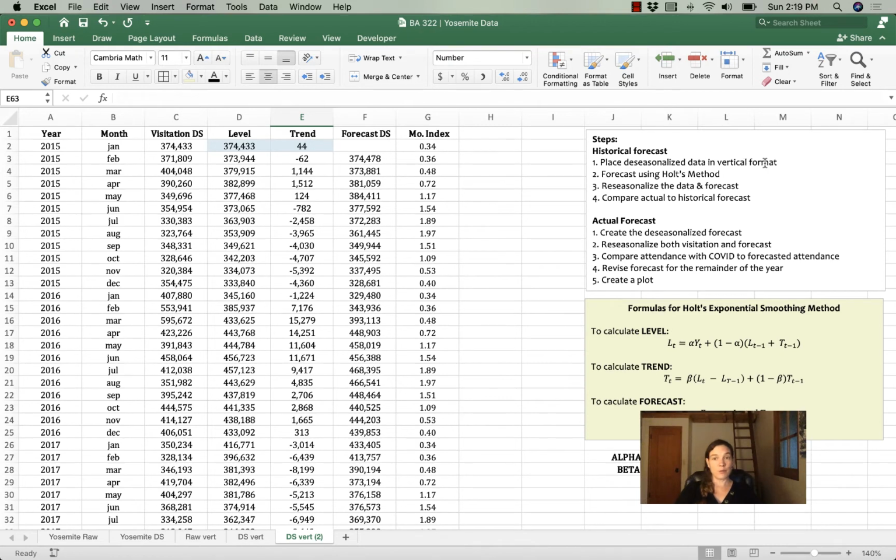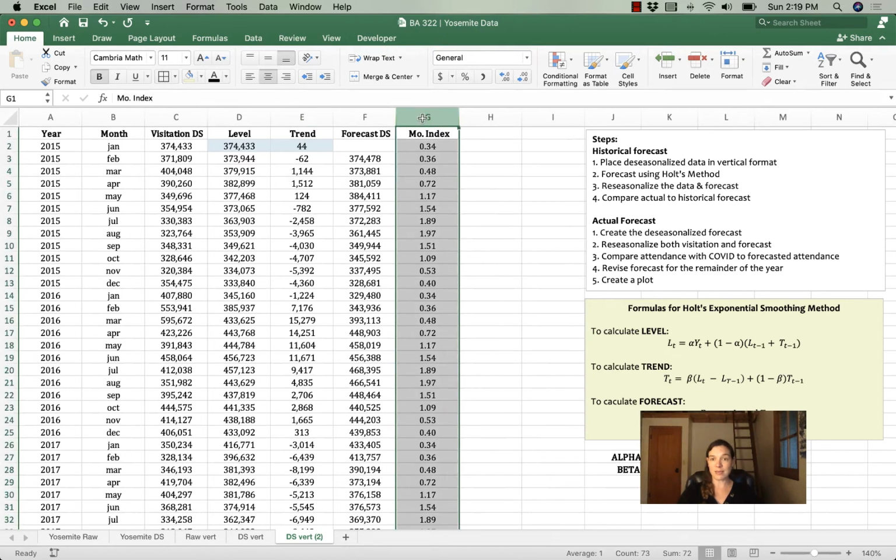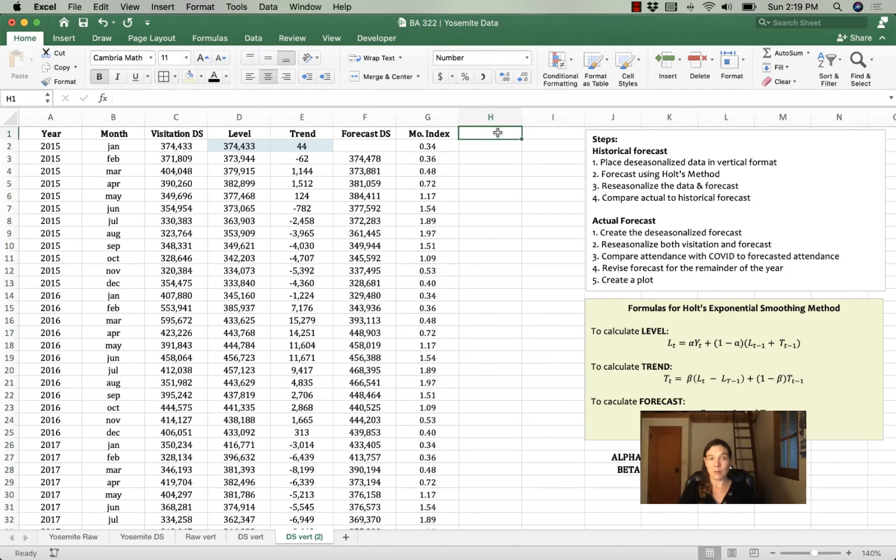Deseasonalize data in vertical format, check. Forecast using your forecasting method of choice. Mine was Holt's method, check. Reseasonalize the data and forecast. So reseasonalizing the data starts with bringing over the monthly index, and then we're going to multiply it by both the visitation, and I'm going to call this column visitation reseasonalized, and I'm going to call this column forecast reseasonalized.